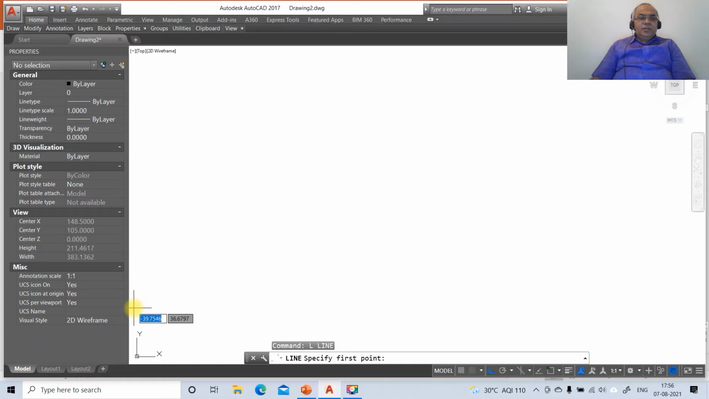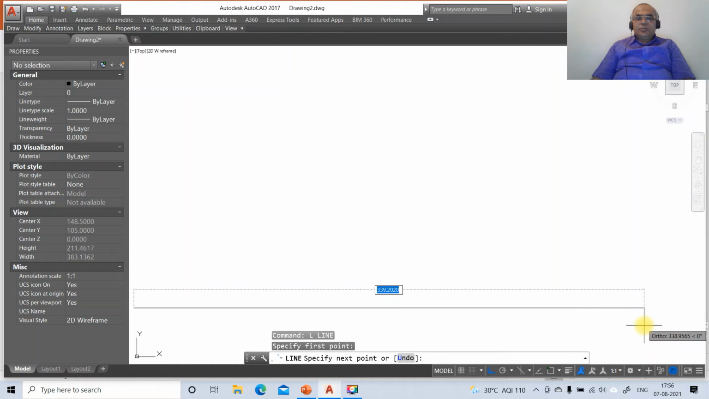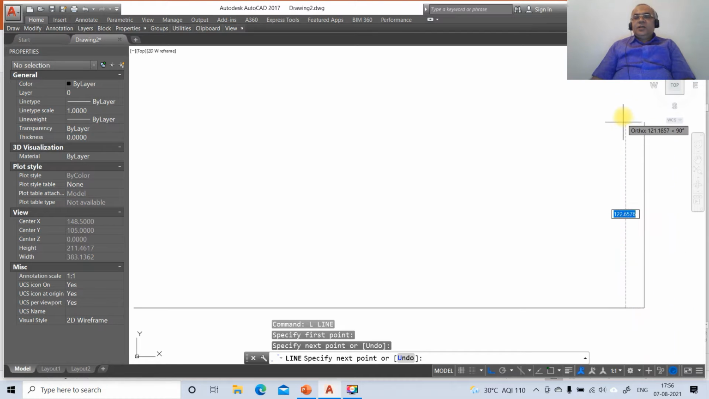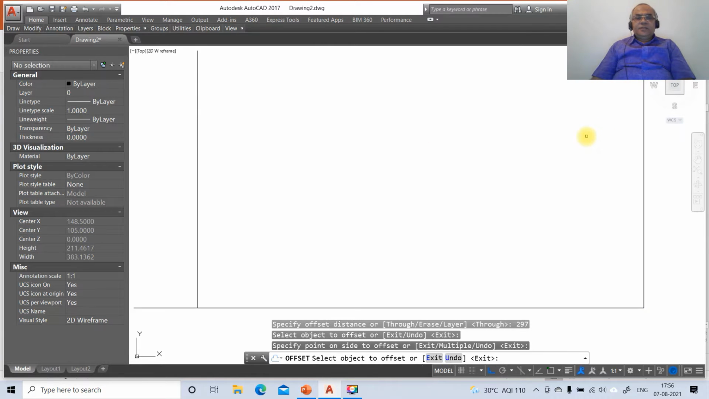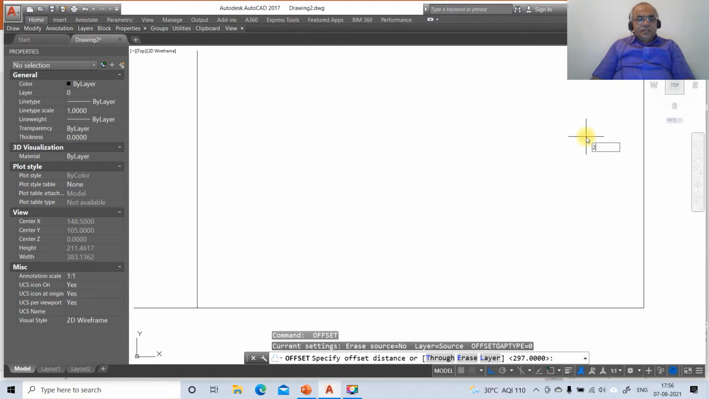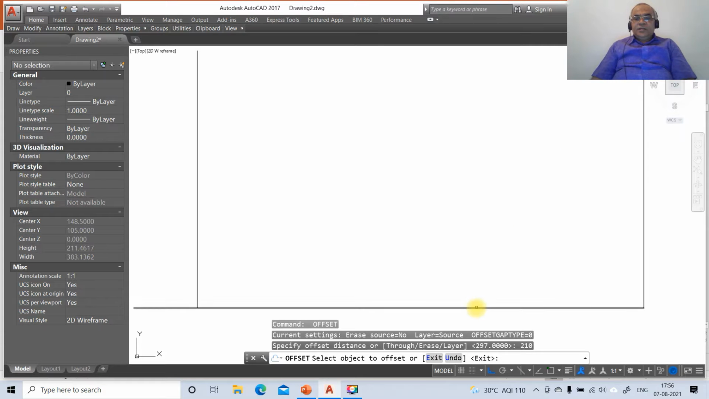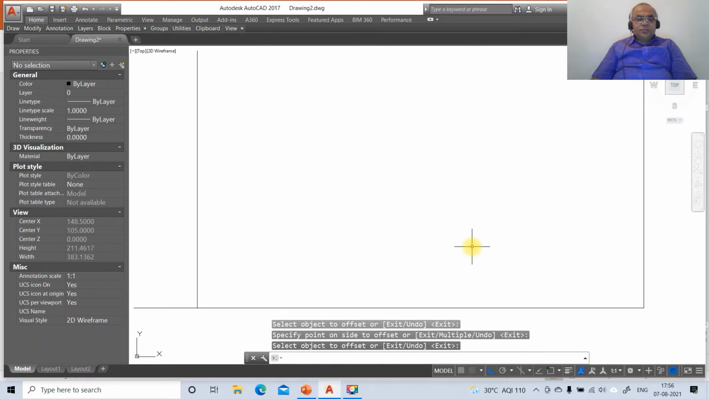Select some arbitrary point at the lower left corner of your screen. Click the first button of the mouse and drag the mouse towards the right side, take some distance and click. Again take the cursor to the top side, take some distance and click. Then go to offset, take the distance as 297, select this vertical line and offset to the left side. Go to offset again, take the distance as 210, select this horizontal line and offset to the top side.